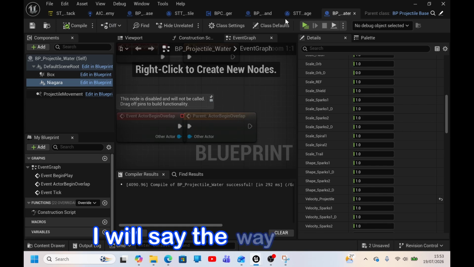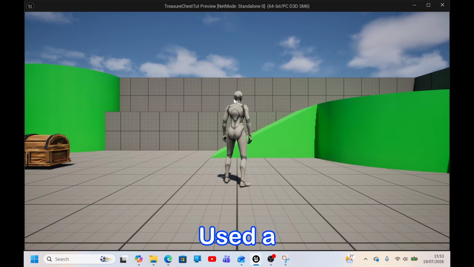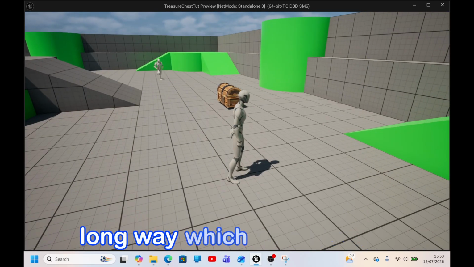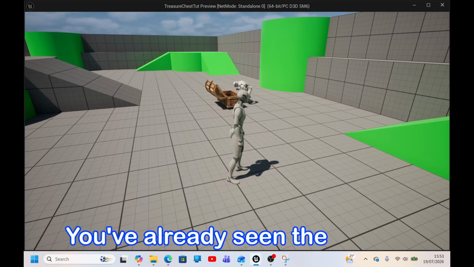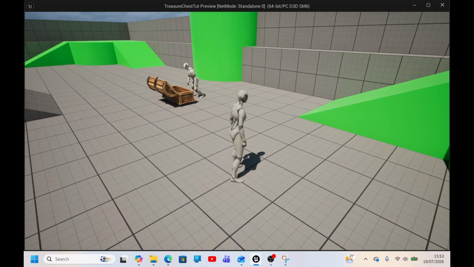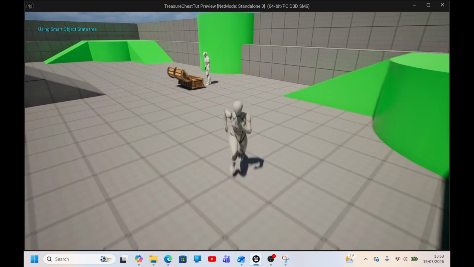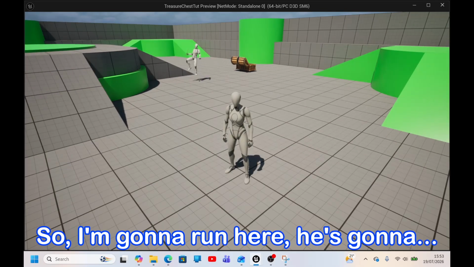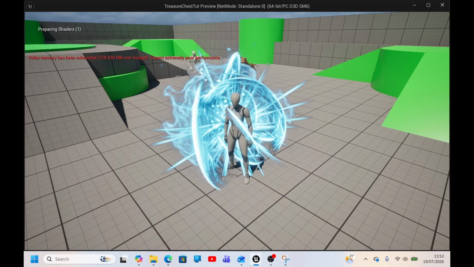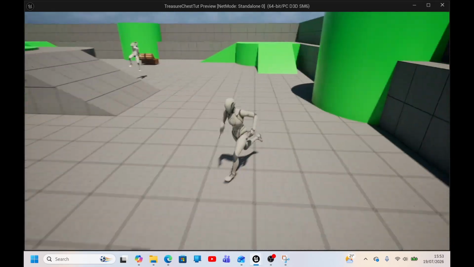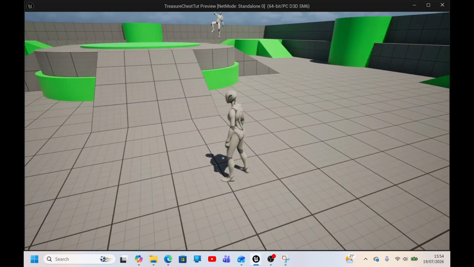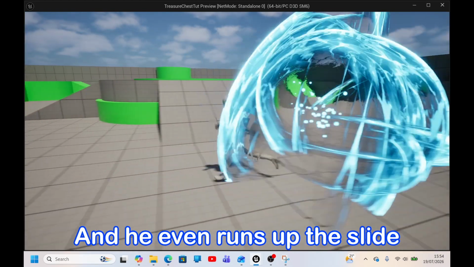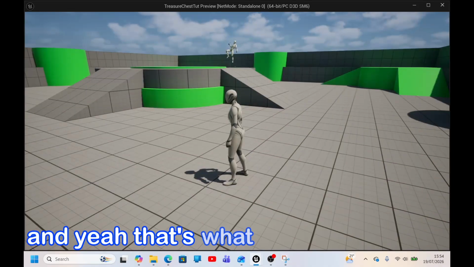One thing I will say, the way it rotates, and I don't think we can do this right now, but it kind of rotated the really long way, which I do not like. But you've already seen the gimbal lock problems I've had, so rotation has not been on my side. So I'm going to run here, he's going to, yep, I get hit. I get hit. Oh, and he even runs up, that's nice. And yeah, that's what we wanted to do.